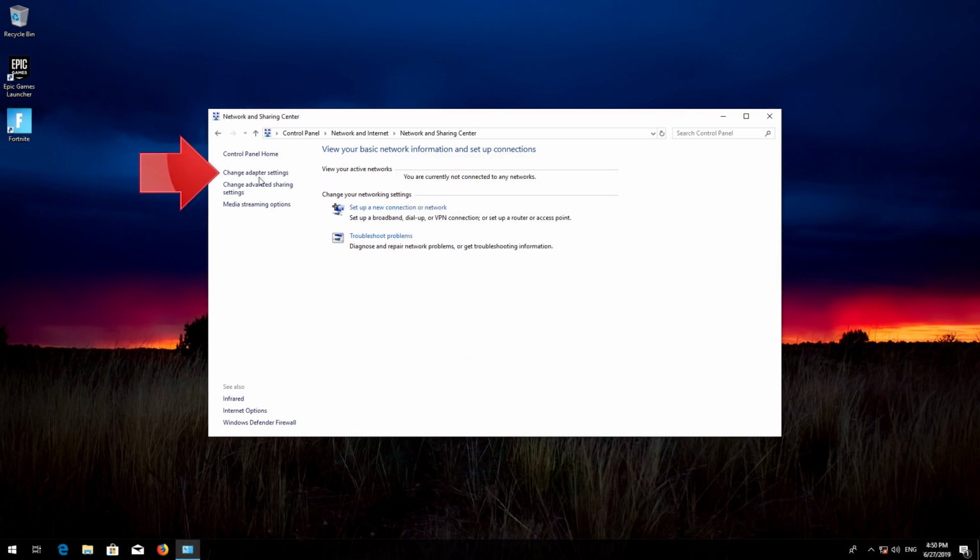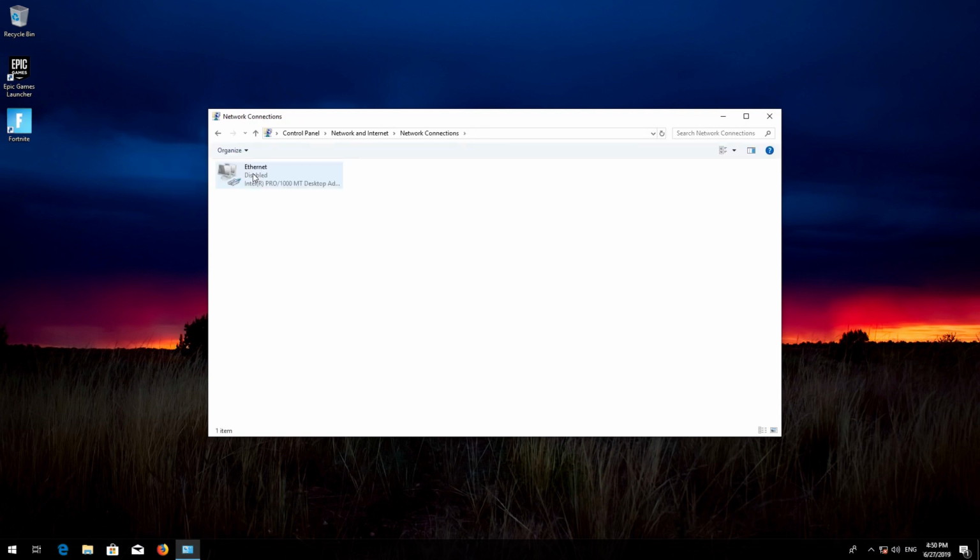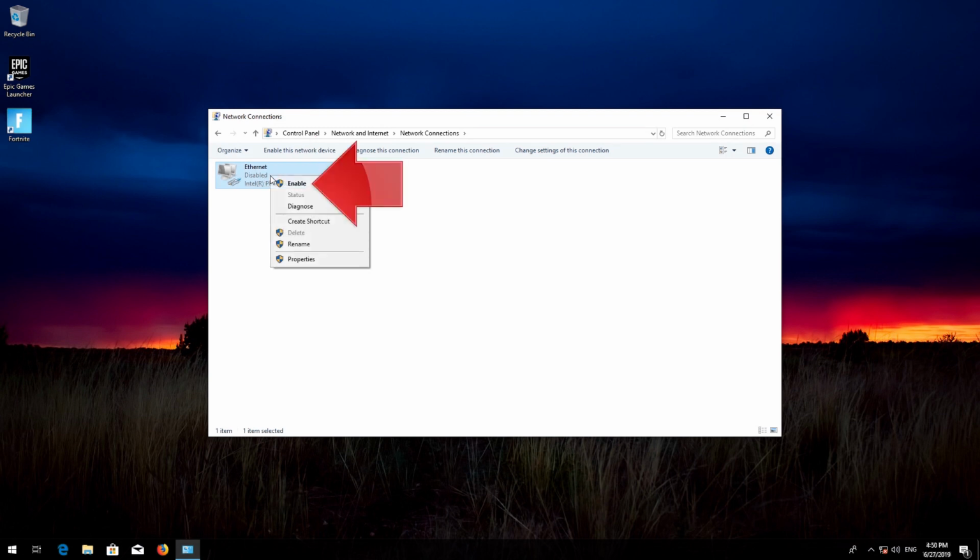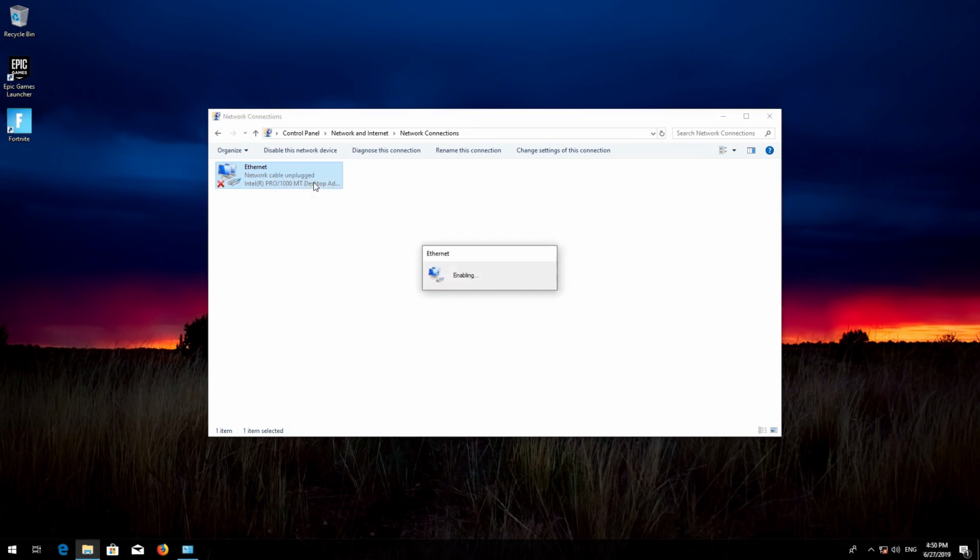Click on Change Adapter Settings. Right-click your disabled internet adapter. Select Enable. Now your problem should be fixed.